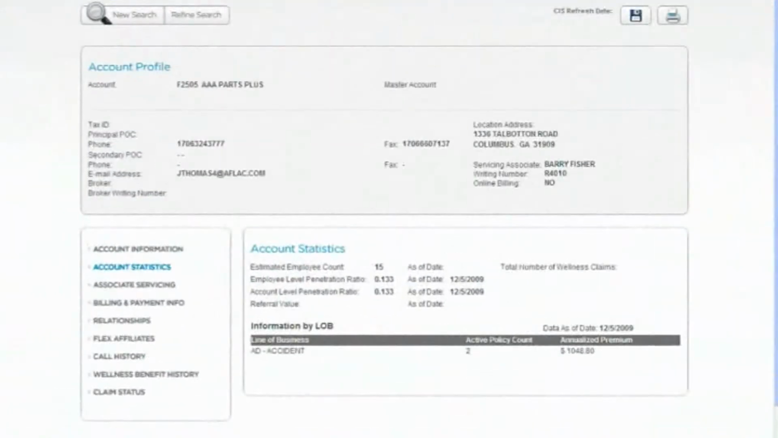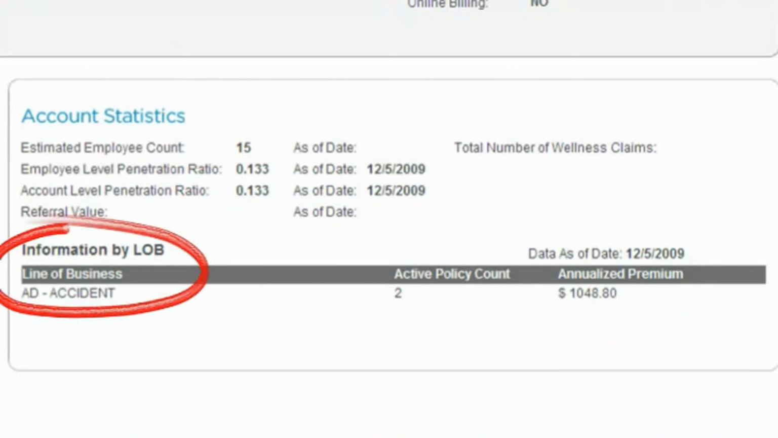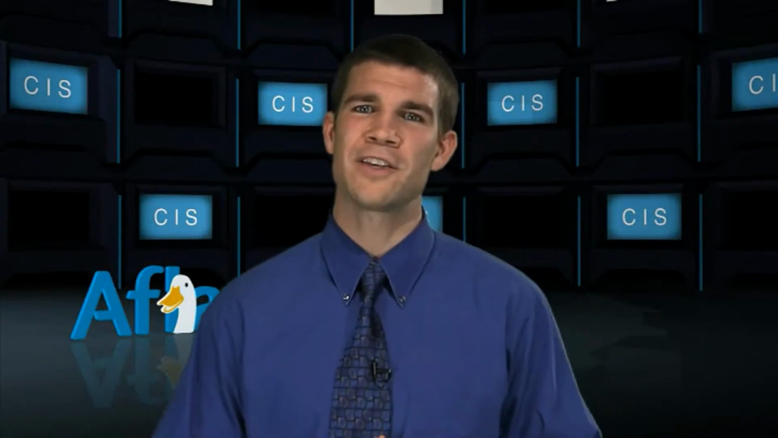CIS also provides important statistical information, such as employee and account penetration levels, lines of business with associated policy counts and AP. This is great information to review before servicing a dormant account. The Account Statistics screen displays the employee count and the penetration rates, along with the lines of business being offered. This information is useful not only to enroll new employees, but at re-enrollment as well. Having knowledge of penetration rates and current lines of business is very helpful when you're assigned to an inactive account for servicing.